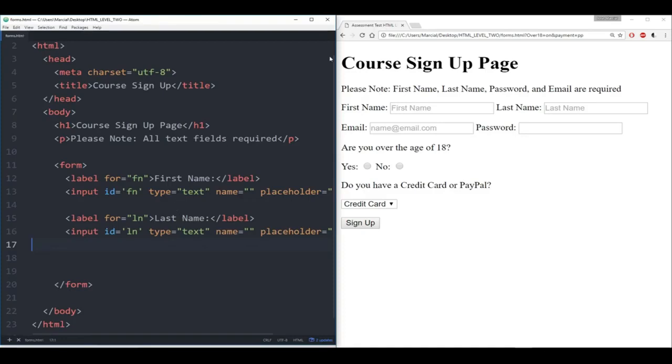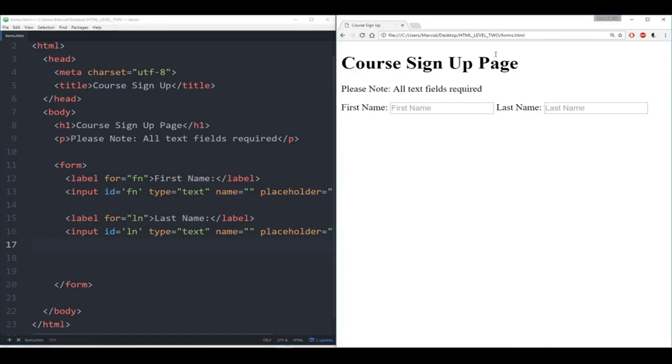Let's save this and make sure we're connected, make sure everything's working correctly. So I will delete that, hit enter, and it looks like we're good to go here. We have the course sign up page. All the text fields are required, first name and last name.